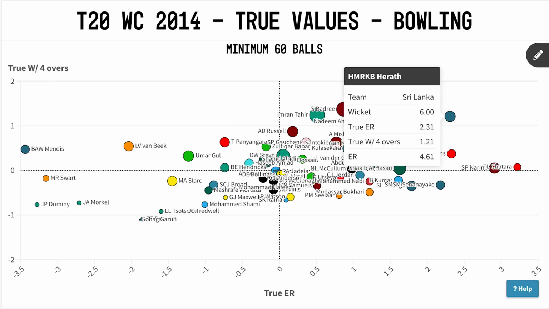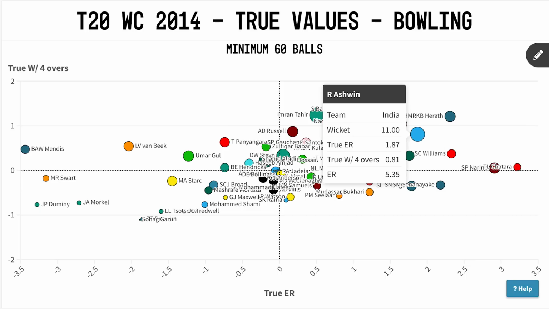He is known for taking 400 wickets in Test cricket, mostly over the age of 30. But he was a very good T20 bowler when people actually used him, and he was certainly a weapon in this World Cup. And another finger spinner, Ashwin, was not too far away. He was the joint second highest wicket taker with 11, and he took them at a true economy of 1.87 and true wickets of 0.81.